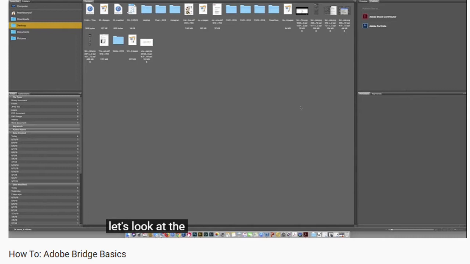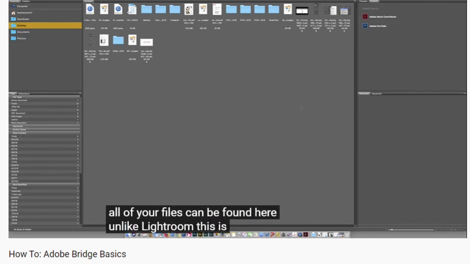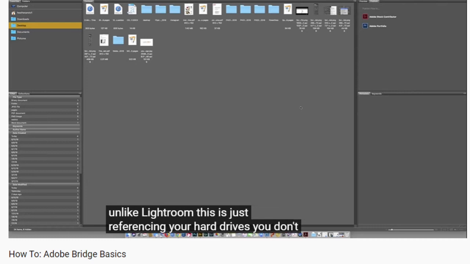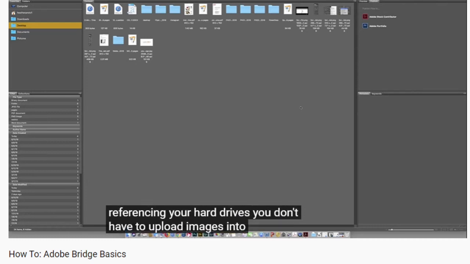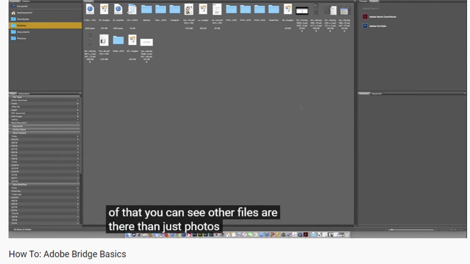Let's look at the Adobe Bridge. This is where you're going to start your workflow. All of your files can be found here. Unlike Lightroom, this is just referencing your hard drives. You don't have to upload images into it. So because of that, you can see other files other than just photos.